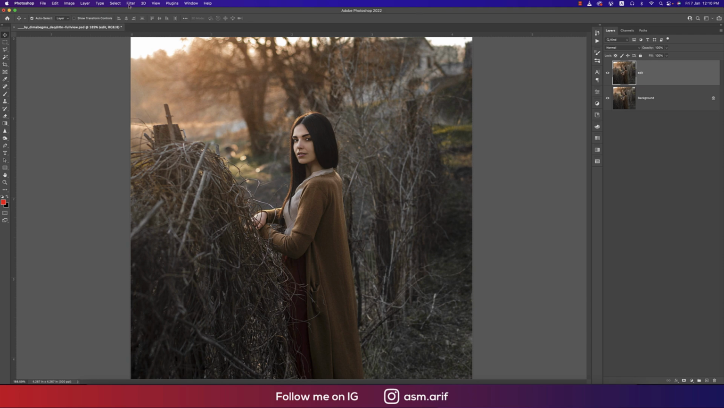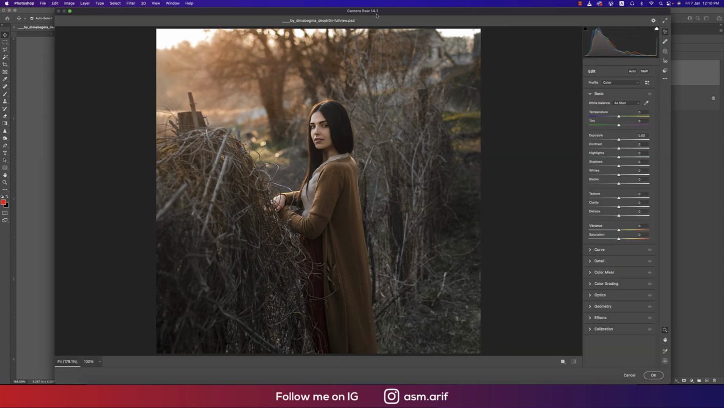Then going to the Filter and Camera Raw Filter. I'm using Camera Raw 14.1 here, the updated version, and Photoshop 2022. You can update Photoshop and Camera Raw using the Adobe Creative Cloud, or you can go to the website and get everything over there. I'll provide you the link.